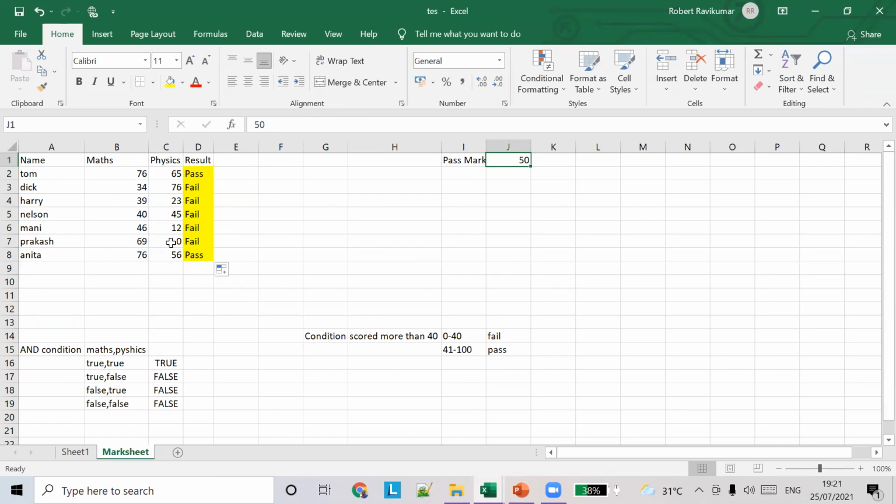Prakash failed in physics, so fail. Money failed in both the subjects, fail, okay? Both fail, failed in maths, fail, okay? So this is how it works. Is that clear for you guys? How I arrived at this formula? How I use the AND condition here? How I use the AND condition to test the formulas here?